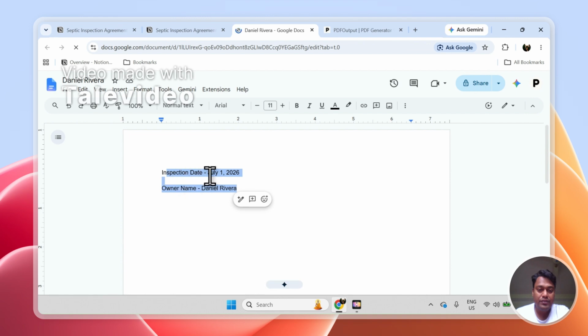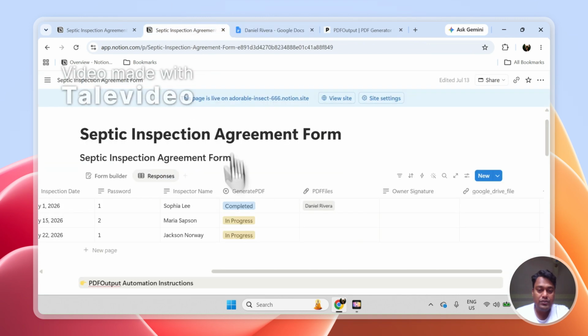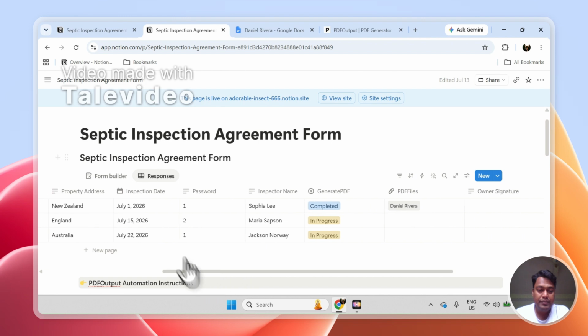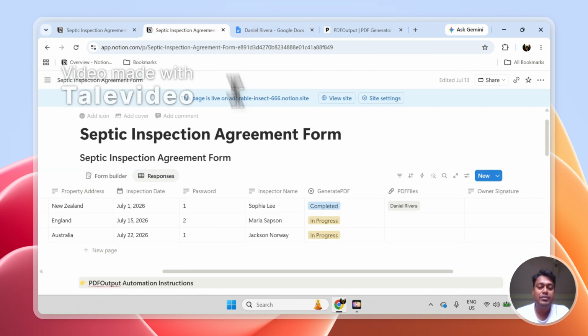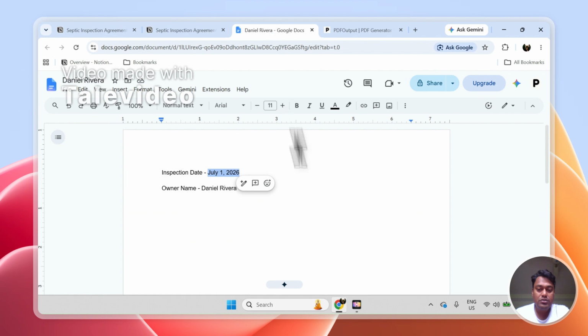We have the inspection date, which has been mapped from the database. So if you see the inspection date, this has been mapped from here. Then we have the owner name, which is also mapped, and corresponding all the fields that you add will be automatically mapped just like that. Okay, so this shows a preview document.